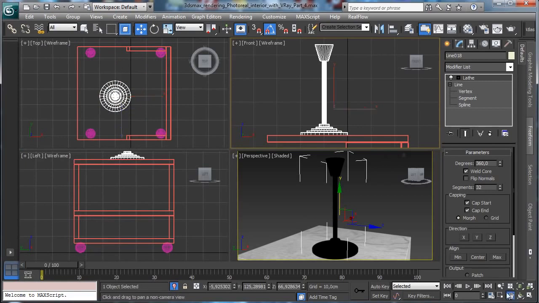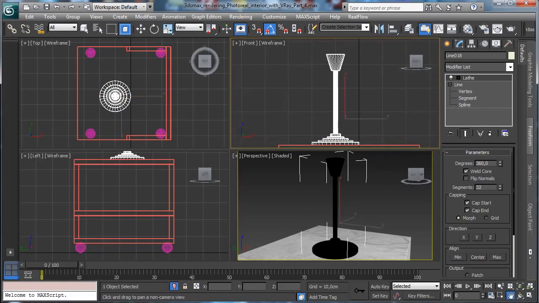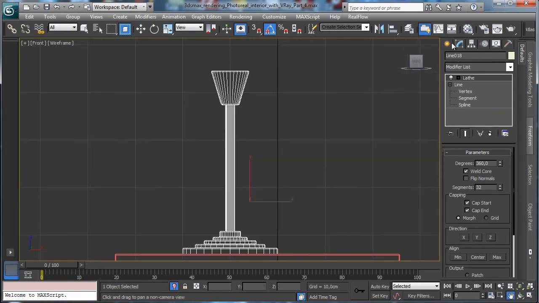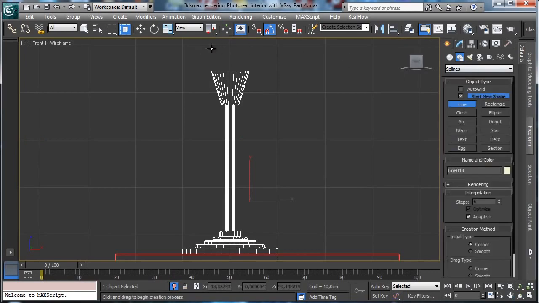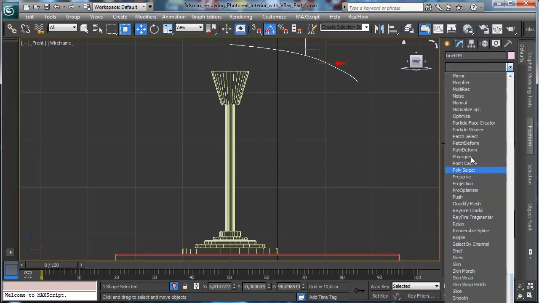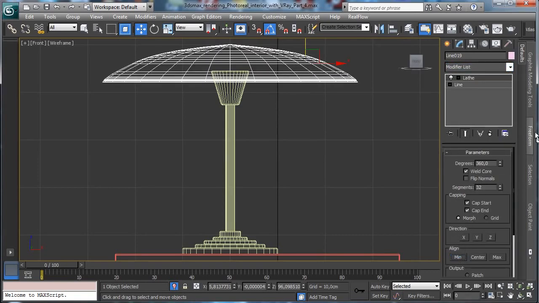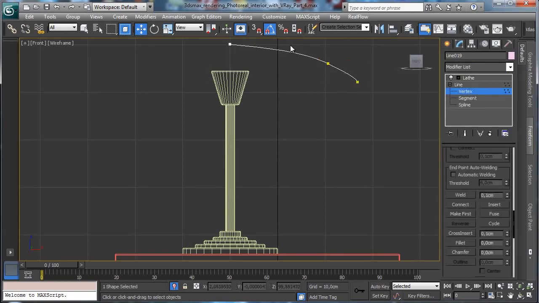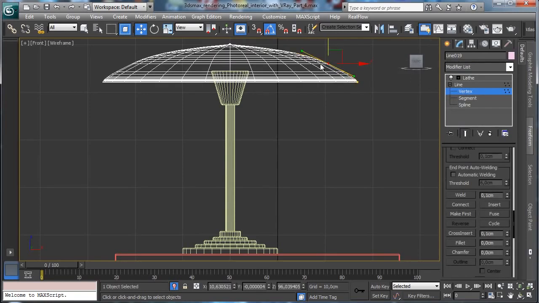a part on the top. We can use something like, let's say, a curve like this one. Let's say lathe, minimum. We can adjust these vertices.